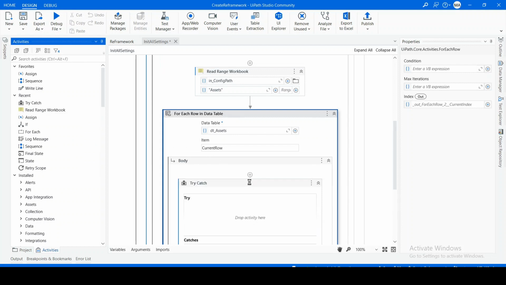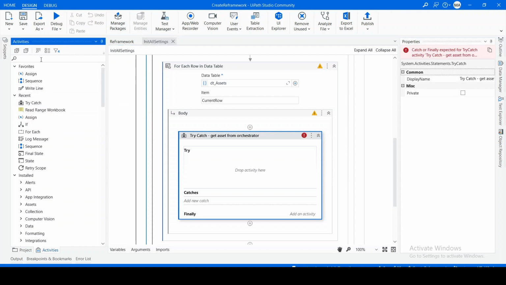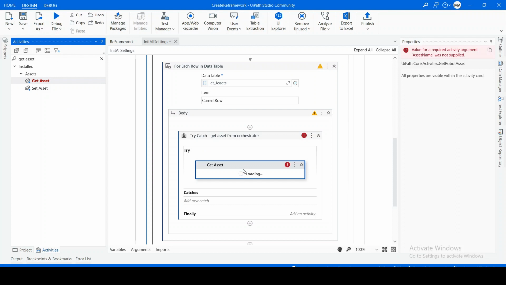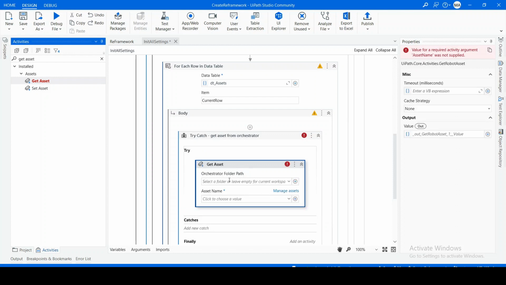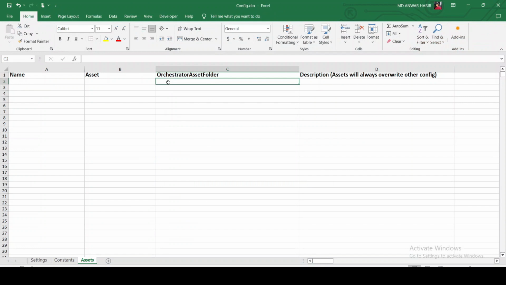Let me give a name here, get asset from orchestrator, and I will use a get asset activity here. What will be the folder? The folder will be given here. For each asset, in the config there will be the name in the orchestrator, and there will be the orchestrator asset folder.